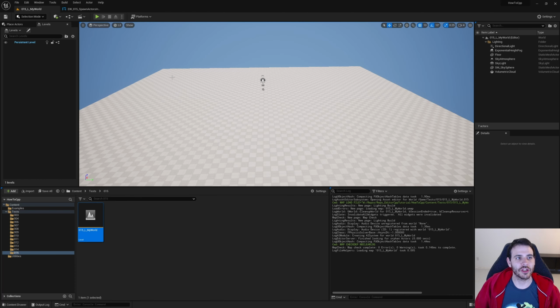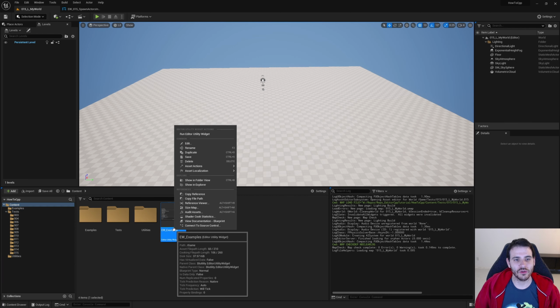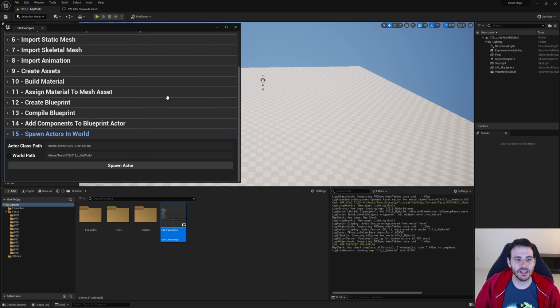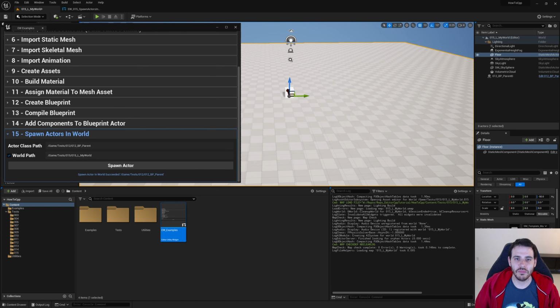So good. Now I'm going to go back in my level right here and I'm going to open my utility widget to see if it works. And right here, I'm just going to spawn an actor. Here we go. I have a new cube right here in the middle of my world.